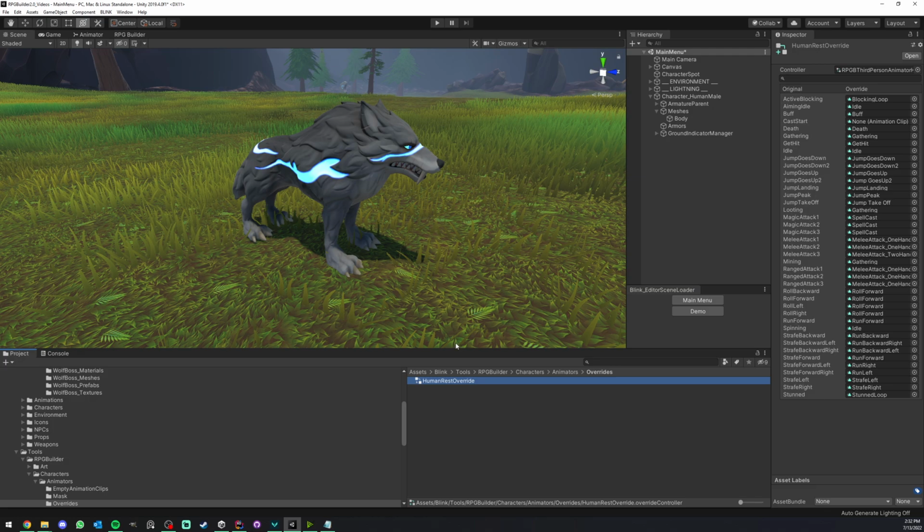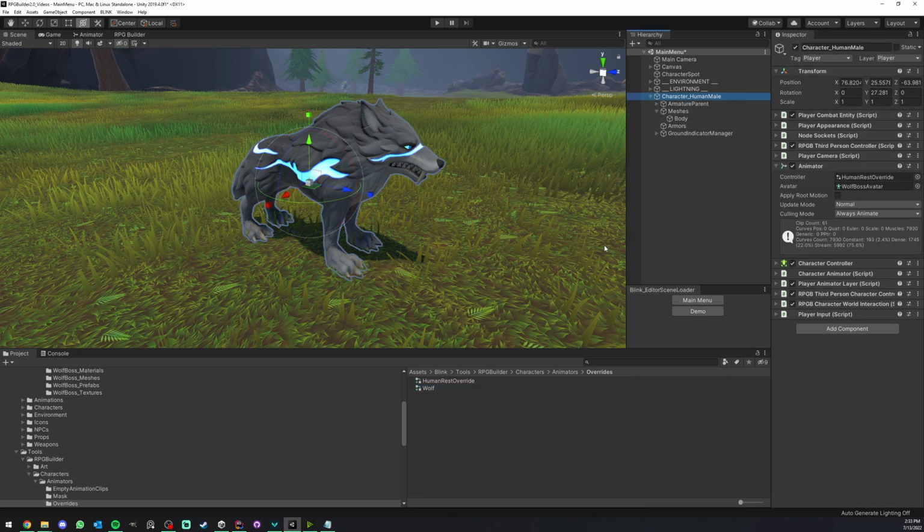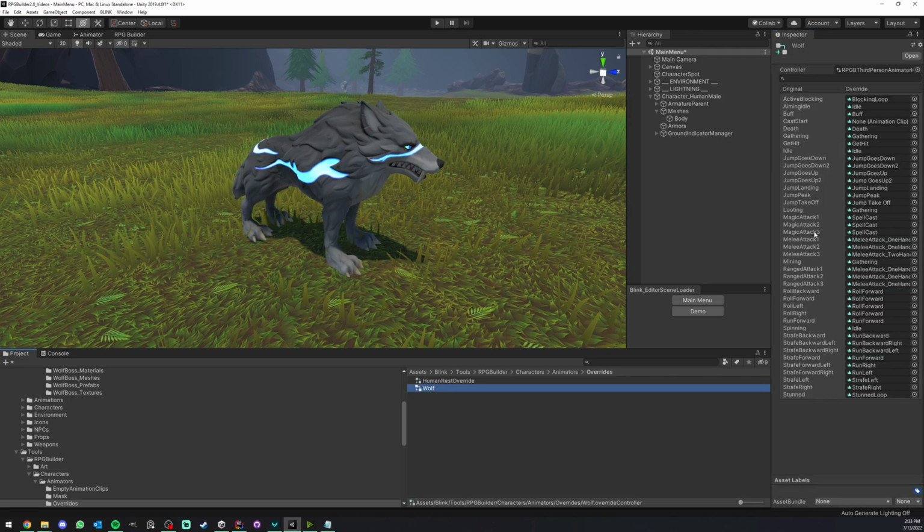And I'm going to just press Control D to duplicate. And I'm going to call this wolf. You can call this however you want. I'm going to drag and drop this inside the wolf. And what we're going to do now is when we select it, it shows you all the animations that by default an RPG Builder character has, right? So we have a lot of things like attacks, run forward, and so on. Again, like I said, those will not work for our wolf.